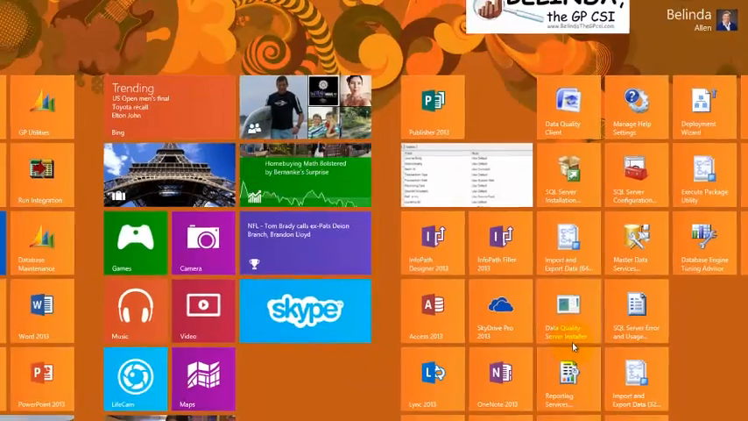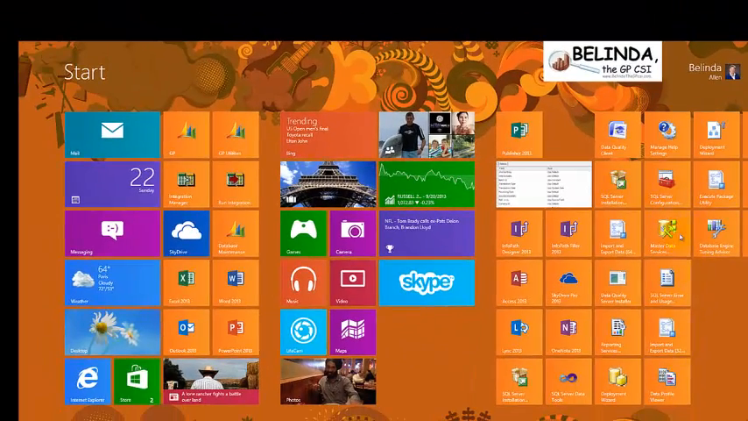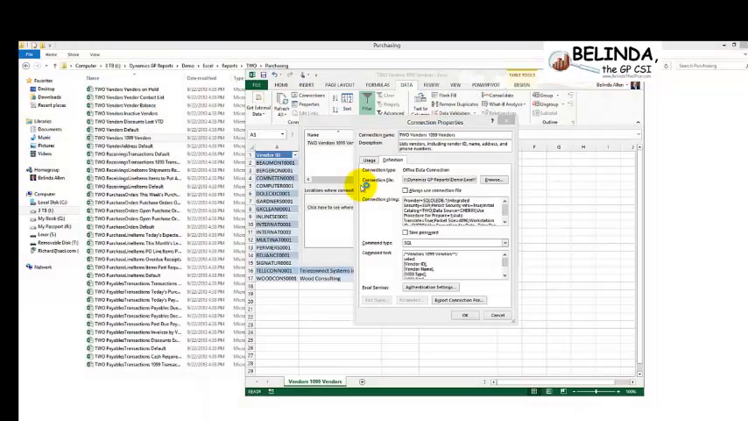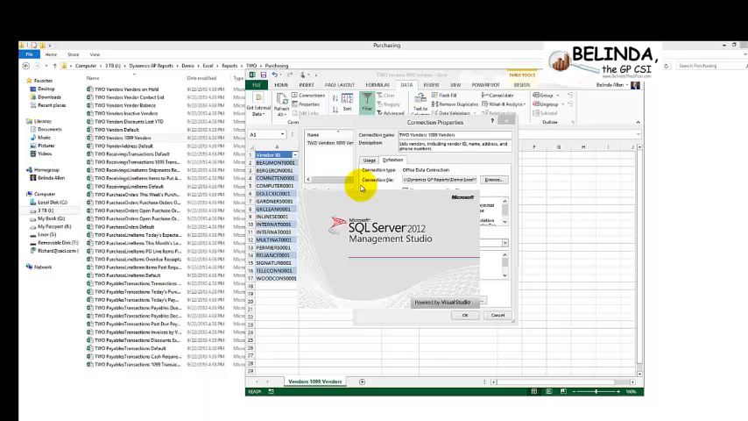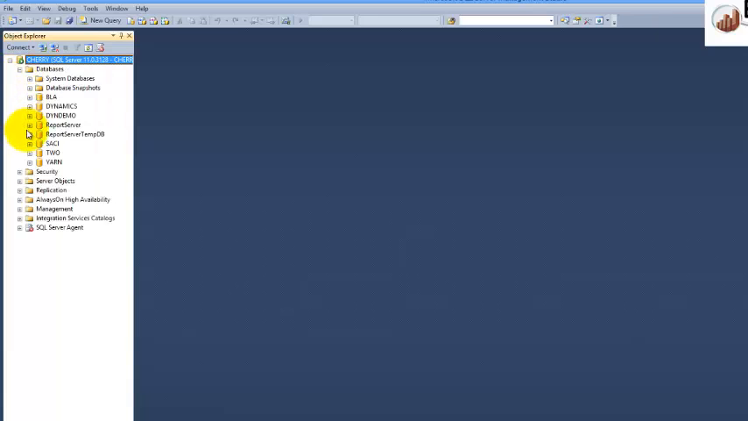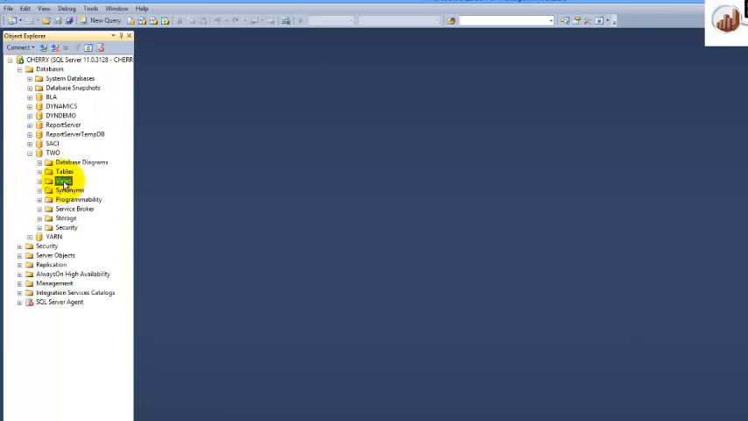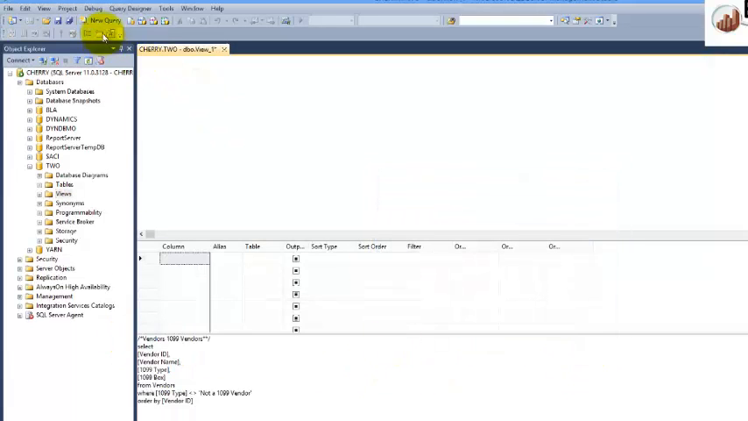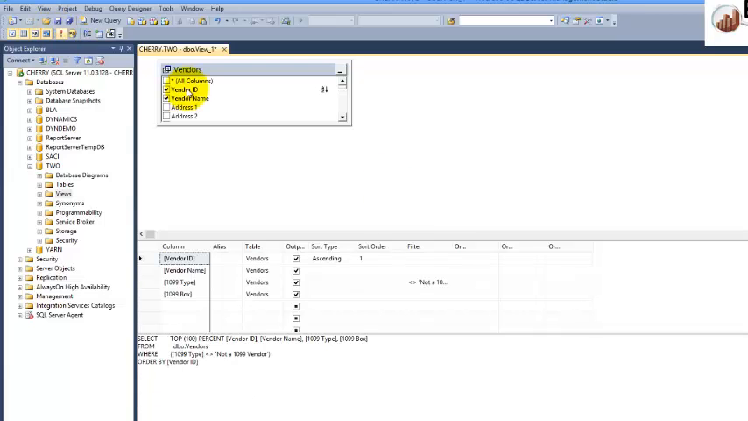Now what I'm going to do is open up my SQL Server Management Studio, and then I'll go to my database for the lesson company. You could do it in a query, but I prefer to do it in views. I think it's simpler. And I'll paste it in my view and refresh.